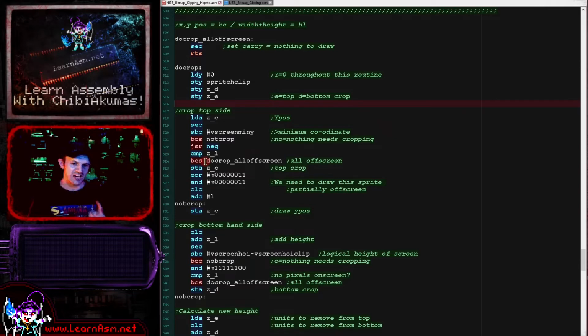Now there is a change though this time. The code has changed slightly, which is why we're covering again. We need to effectively flip the bits of the remaining pixels, and this is to allow for the smooth scrolling at the top of the screen.